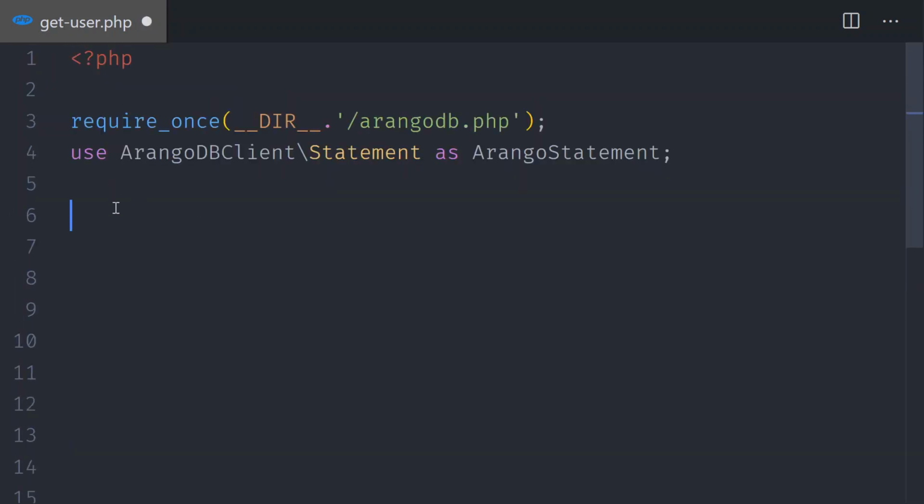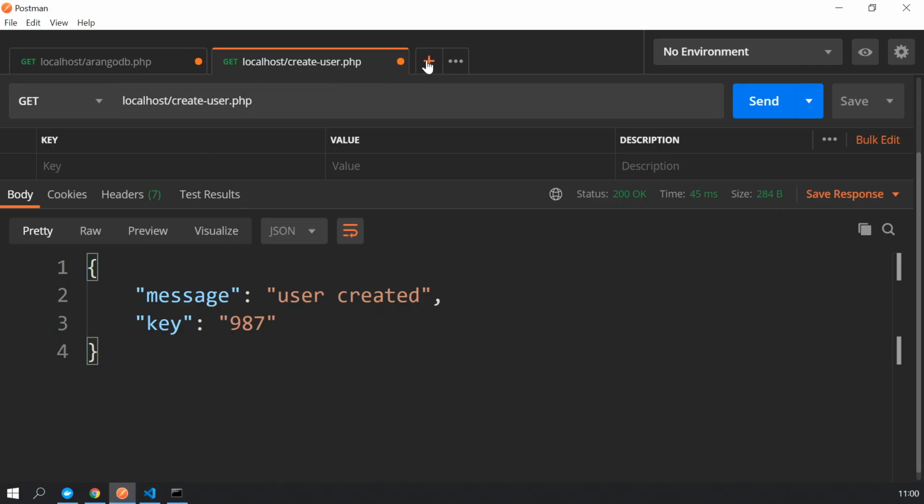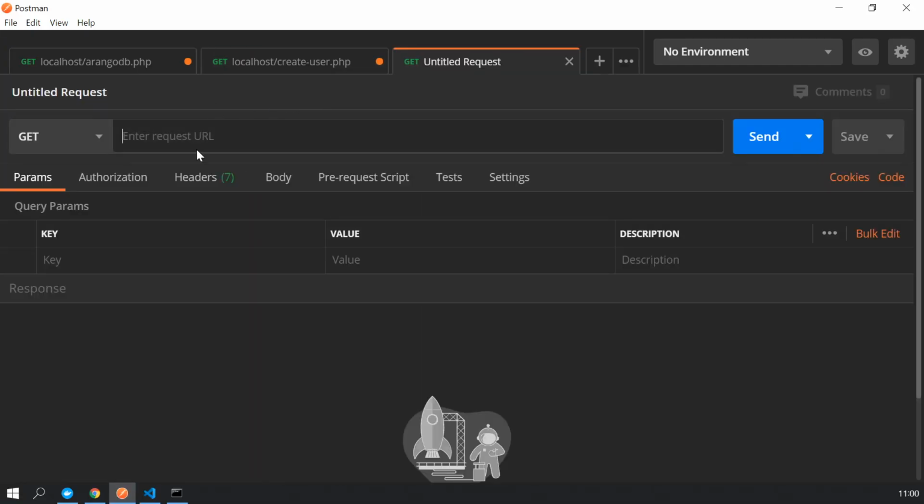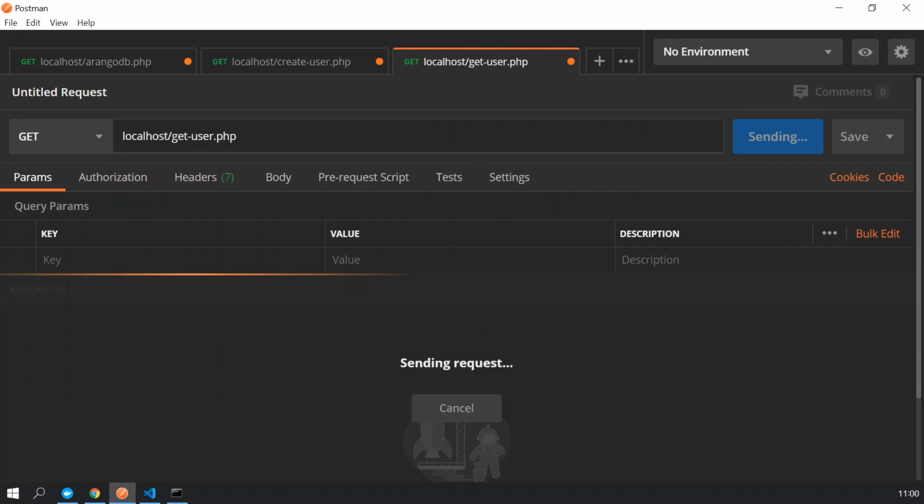Once we have that, we're going to put everything inside a try catch. Always do this, just in case that you have an exception. And the exception will be the EX. If something goes wrong, I will just pass the exception to the client. Let's test it right away. Semicolon there. Go to Postman, and now we're going to create a new request. This is going to be localhost/getuser.php.